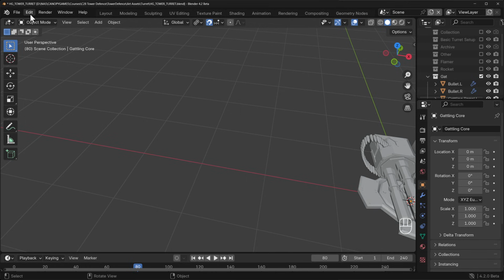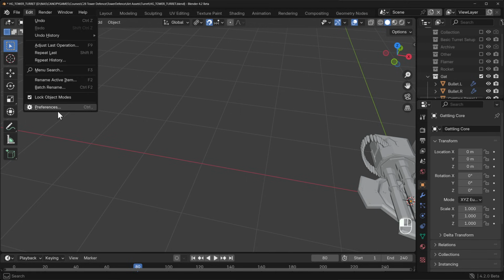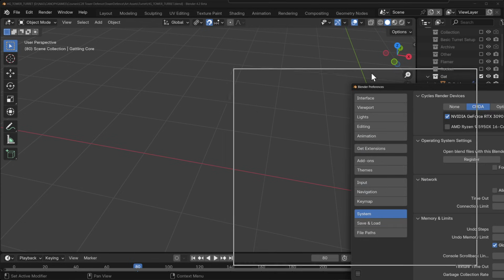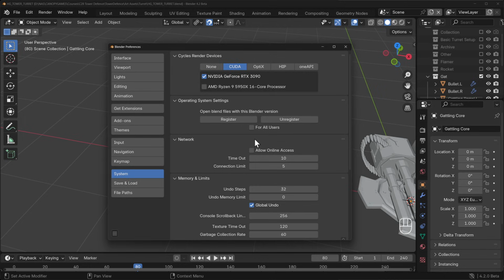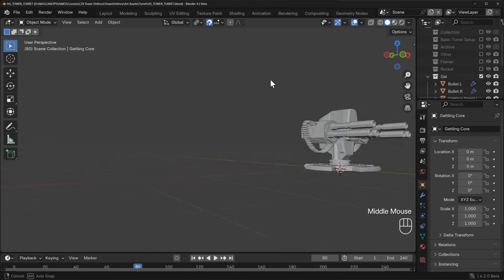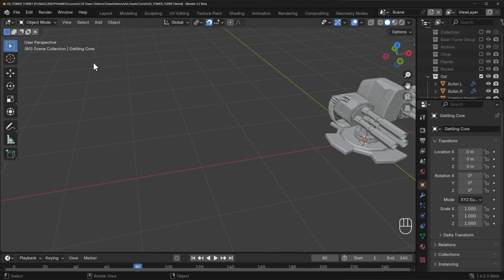Now you can get to preferences by either going to edit and preferences using control and comma, or, and I think this is relatively new, if we go down to the lower right, we can open up user preferences from there as well. Now what we need to do is go down to navigation, so make sure you're on the navigation tab, and we want to orbit around selection. I want to make sure that's turned on, otherwise we're just orbiting around an arbitrary space and it can be quite difficult to actually orbit our model.